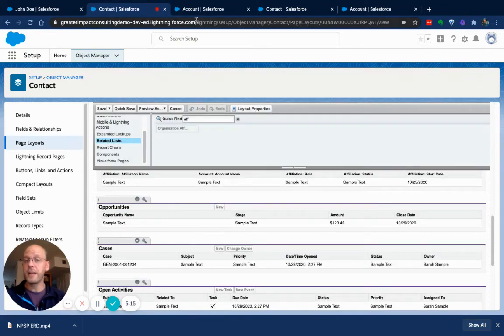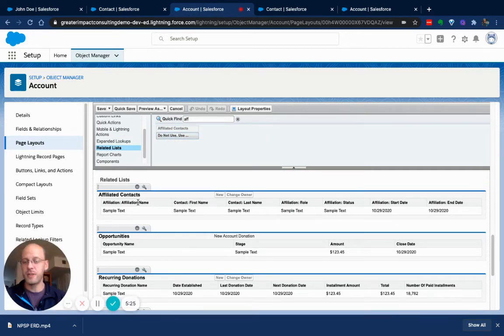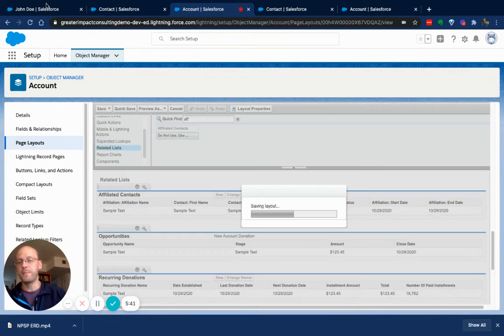And now I'm going to go make sure that on my account object, I've got the same things. So I've already done a little bit of legwork here. You can see that I've already added the related list for account. It's affiliated contacts on this side, so it's not organization affiliations, it's affiliated contacts. We've got the name, first name, last name, affiliation role, status, start, end date. We'll save that as well.